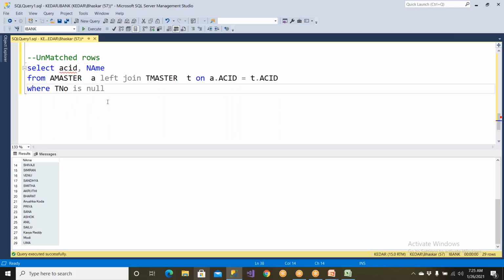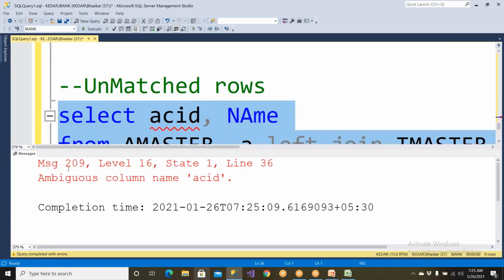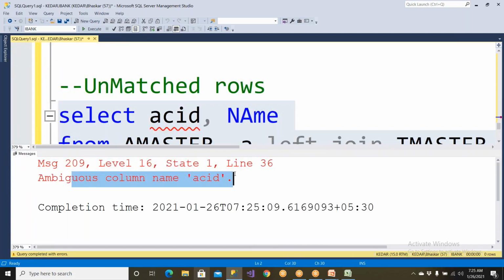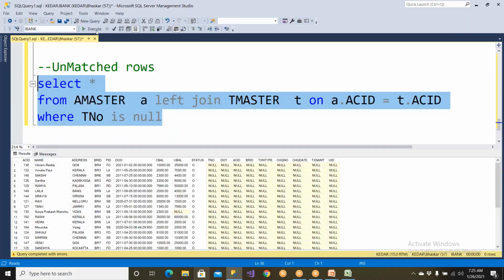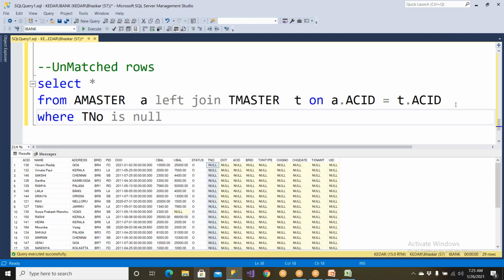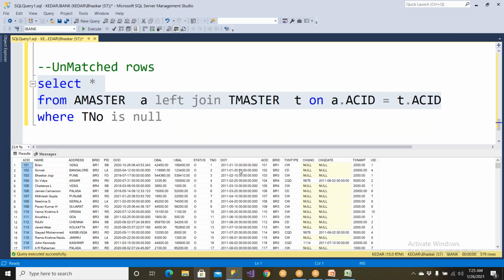Okay, when I write account ID and try to execute it, it gives me an error saying ambiguous column name account ID. Why ambiguous column name? Let me remove this and put star. When I execute this query, this is the complete data I get, including unmatched data, right? There is account ID here and there is account ID here as well. Let me execute this.